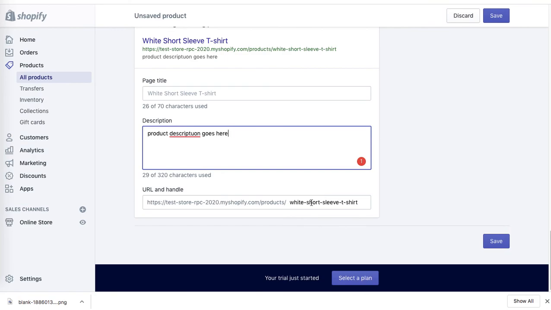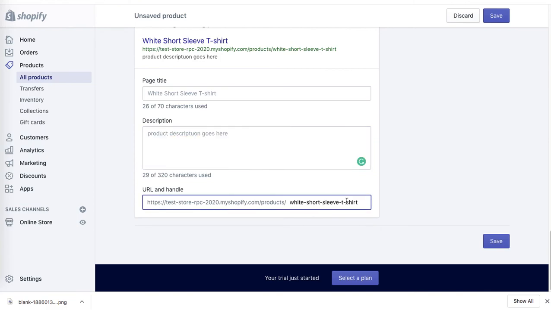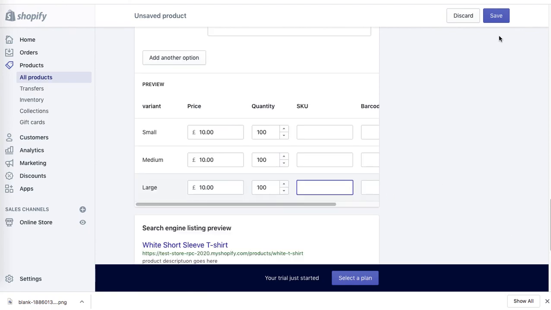You can also edit the URL to make it shorter and more SEO friendly. So simply edit a small bit and then click save.